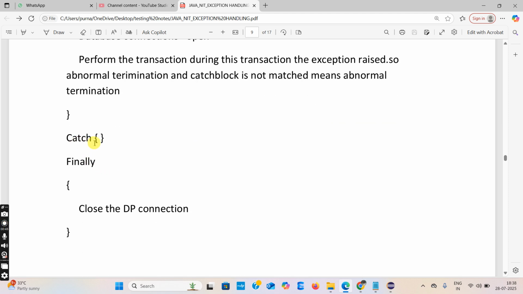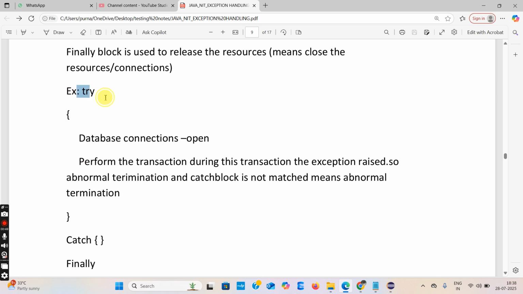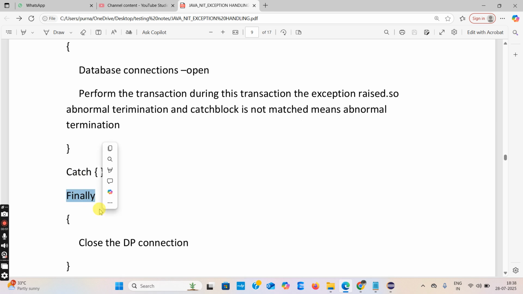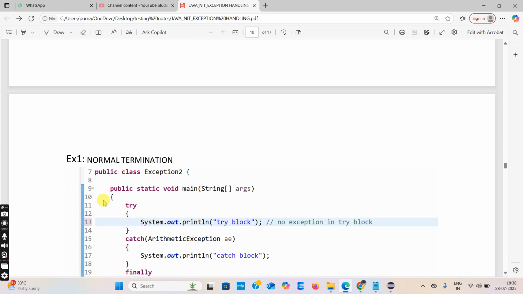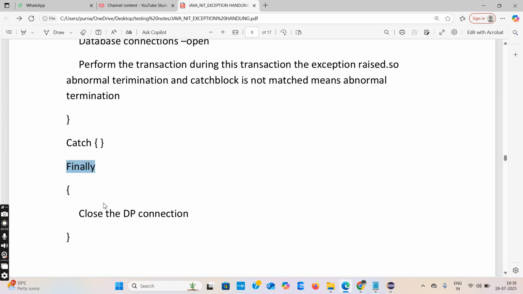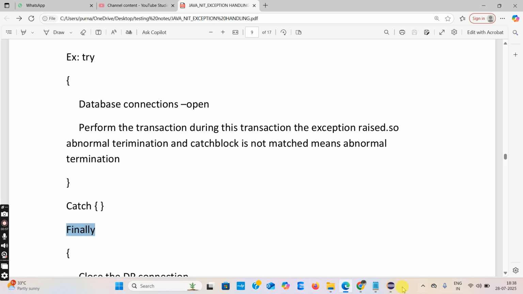See, it's the abnormal termination. And in the catch, I cannot write any code. I can write only the try method and the finally method also. Is it working or not? Now we can check this. Normal termination and abnormal termination we can check in the program.